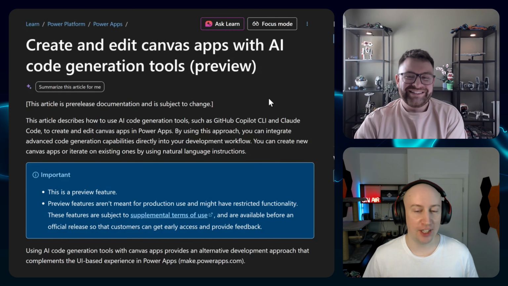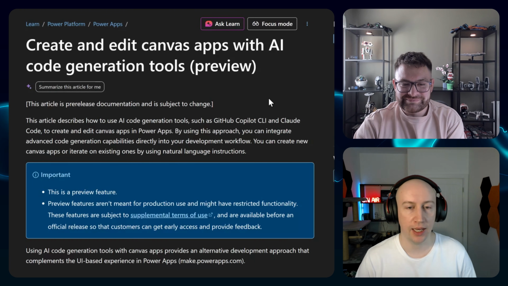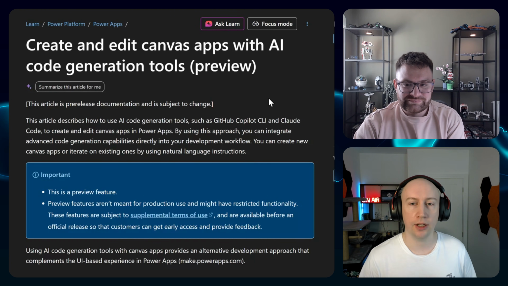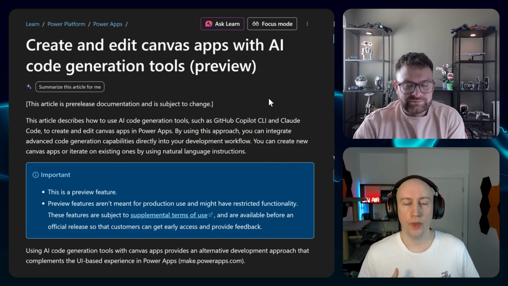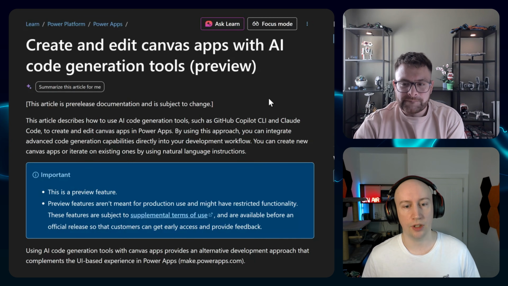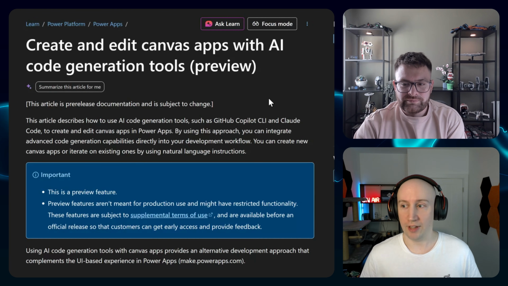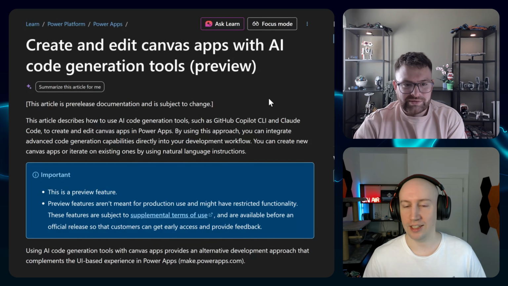So this new feature was really surprising for us because we thought that there wouldn't be this much investment in Canvas apps. But it basically means that you can use GitHub Copilot or Claude Code, so your AI pair programmer, you can use a plugin in that to generate a Canvas app. So you talk to it in natural language, and it will build the YAML files that ultimately build your Canvas app. So shall we have a little bit of a dive into what the actual details are?